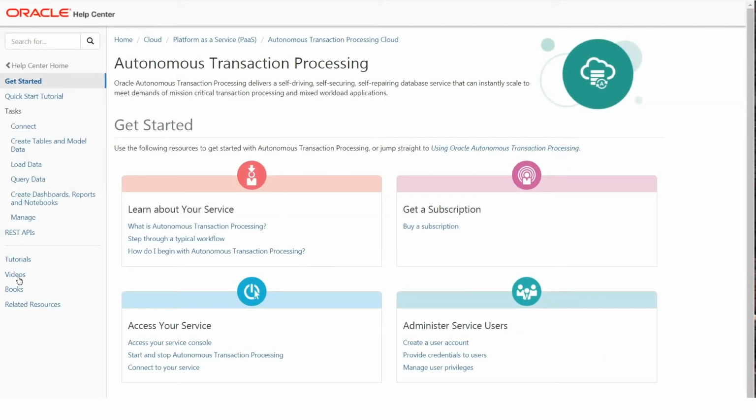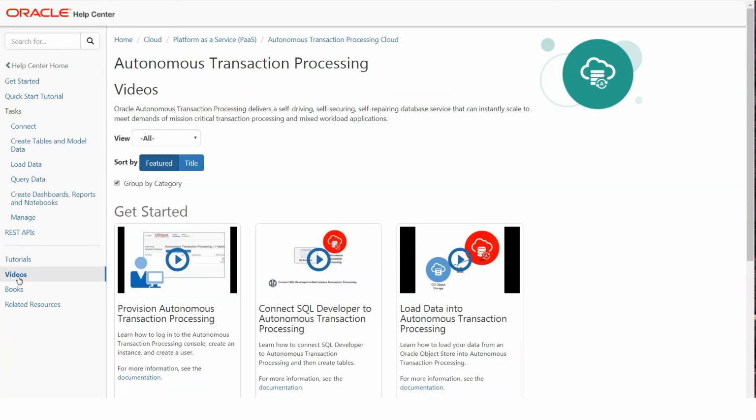If you need help with this, go to the ATP Help Center. Click Videos, select and watch the Provision Autonomous Transaction Processing video.